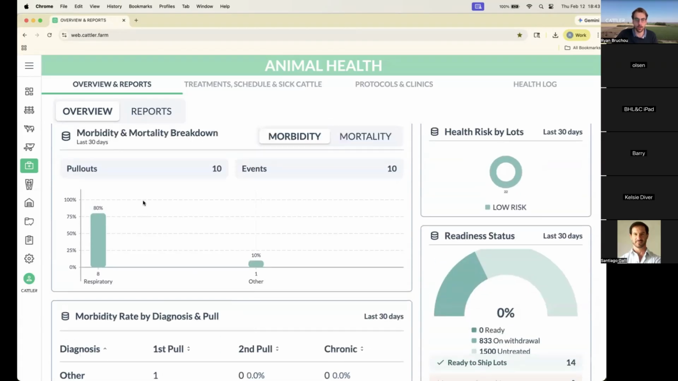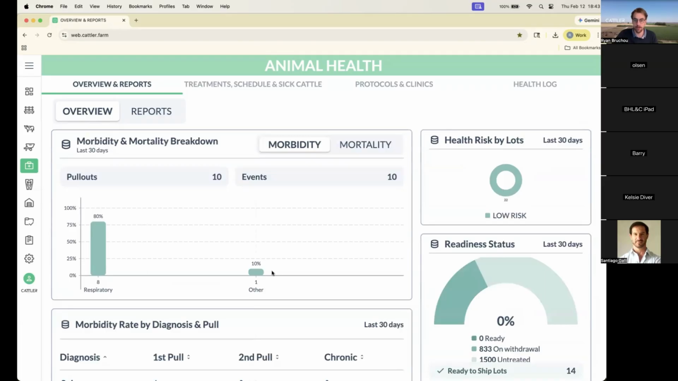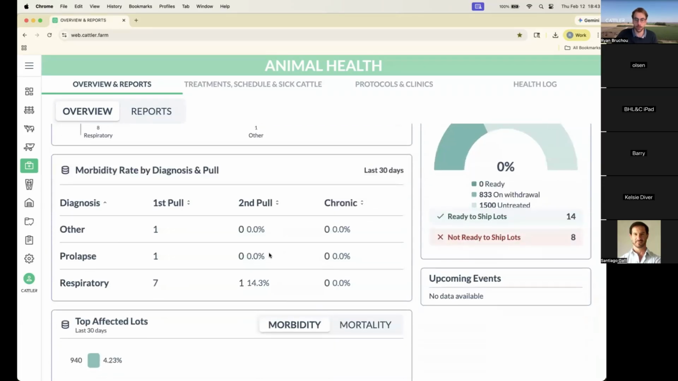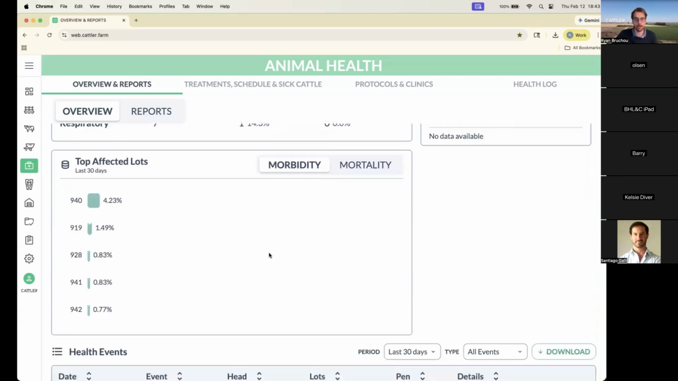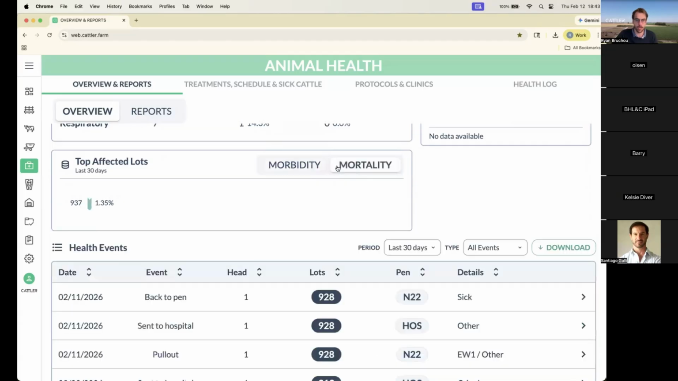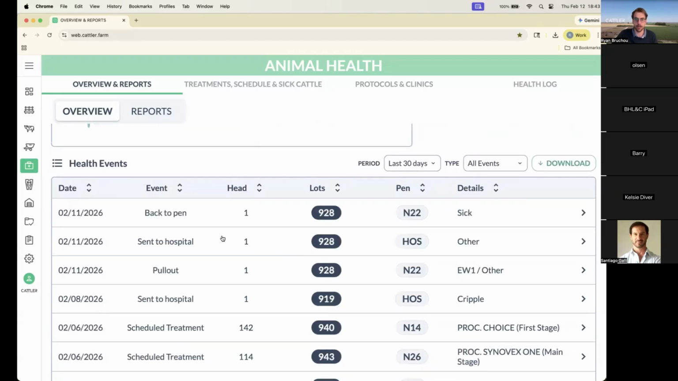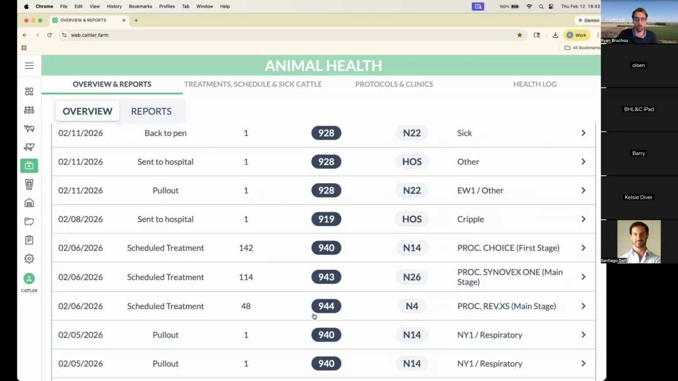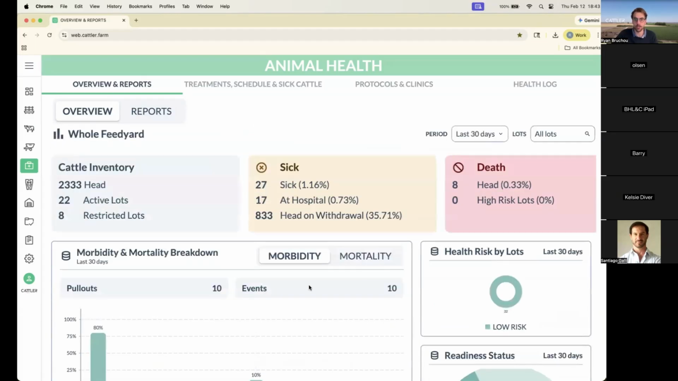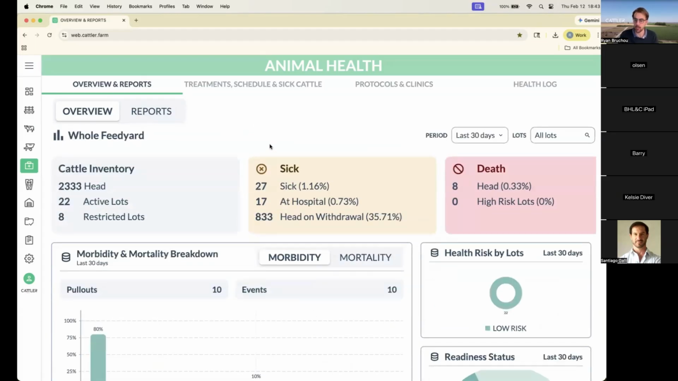what your pullouts have been looking like, 10 pullouts, what they've been for, all your diagnostics as well for everything that's been happening there, and top affected lots, basically what they've been on a morbidity and mortality rate, as well as all of your health events in one place. So this is a lot about just making it more accessible. This is the new Animal Health 2.0, which we're very, very happy about, and has been really important to us so that we can showcase a lot of our hard work.